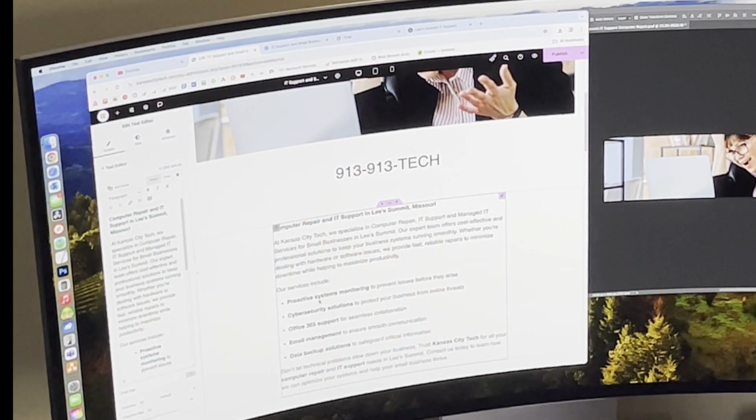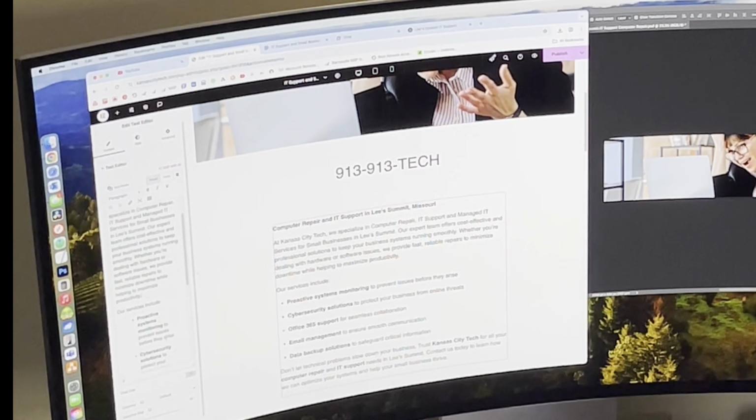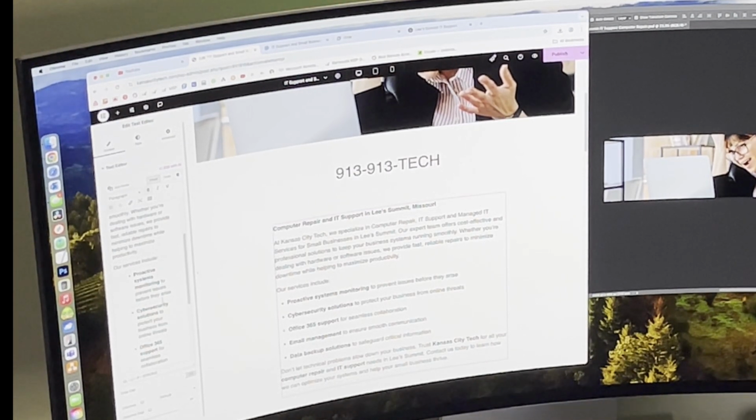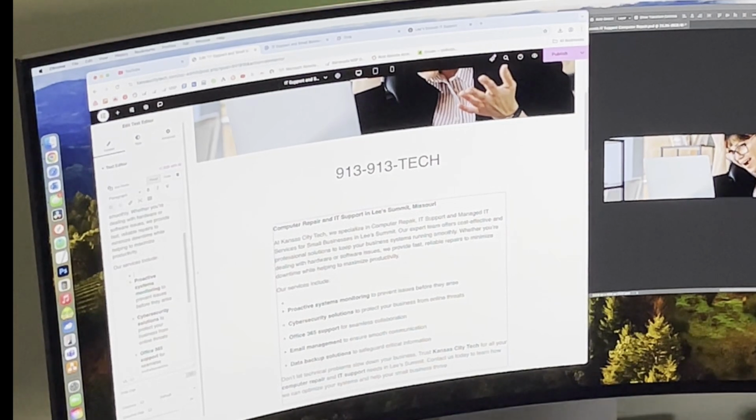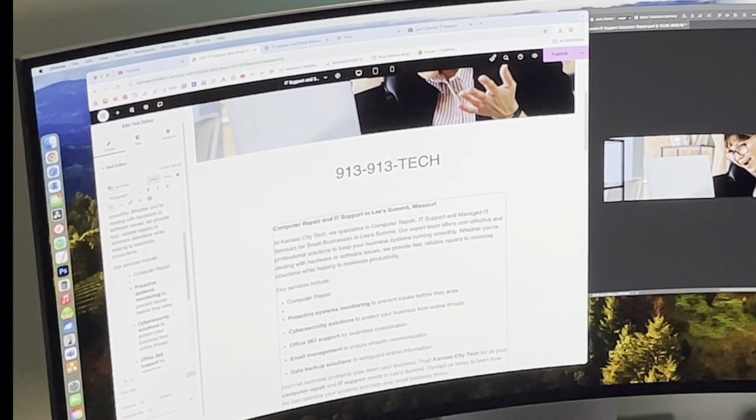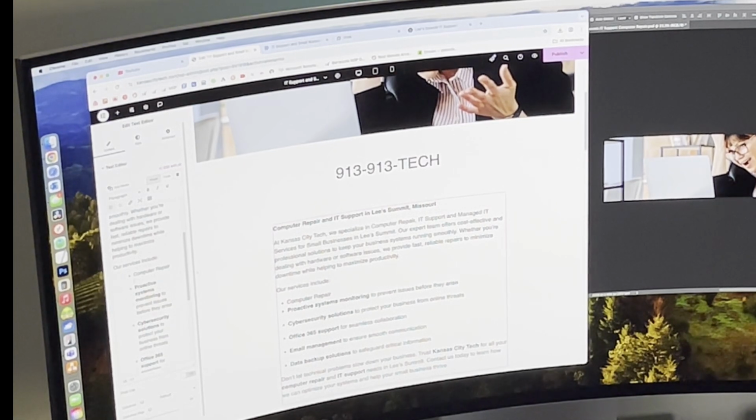Our services include proactive, and I don't really want to lead with that, because people aren't looking for that. They're looking for, my computer's broken, because that's what this page is really about. So, computer repair. And I don't know why we got some funky gap here that we're not seeing. So let me try this right here.